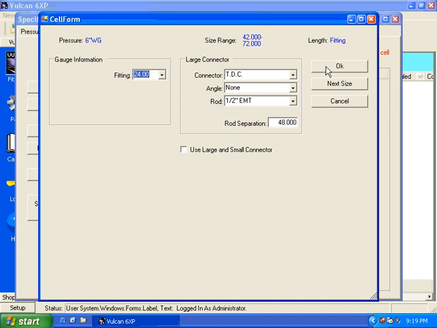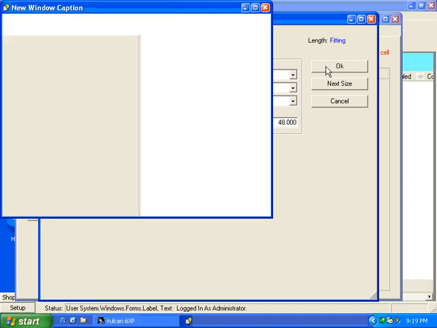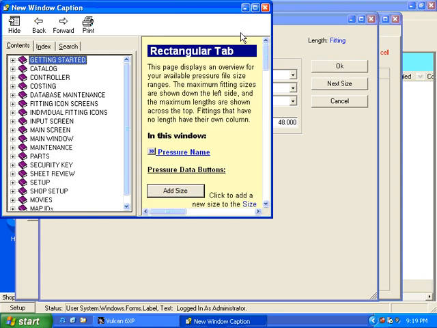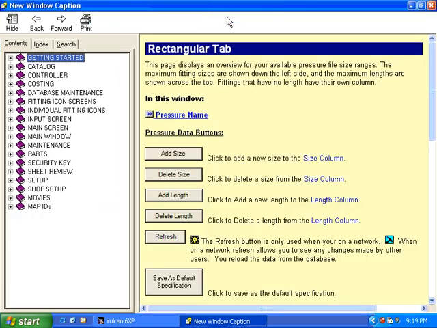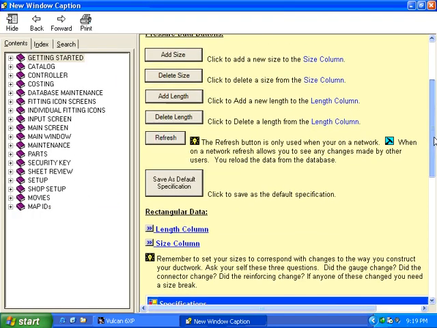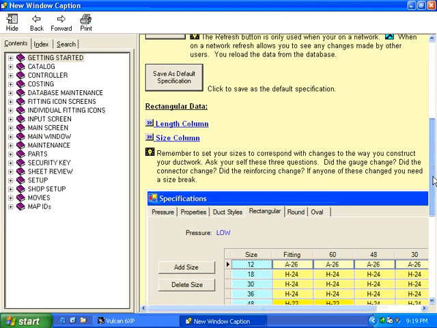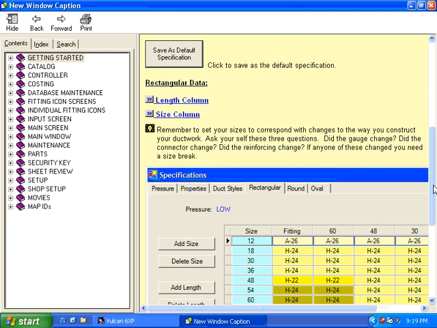Now, what makes you create new size breaks? Well, if you will press your F1 key, it will bring up a screen on Help. This information on Help actually will tell you why you need to add size ranges. There are 3 things, actually 4. In our Help there's 3, but in reality there are 4.